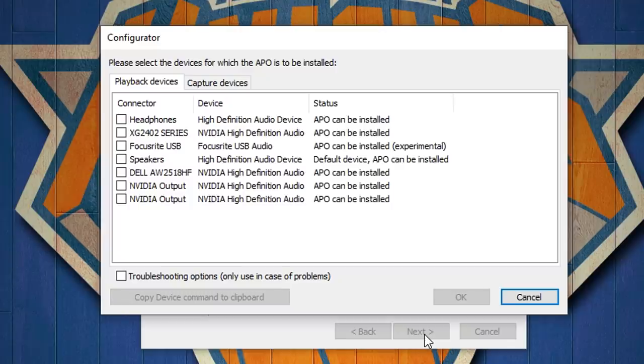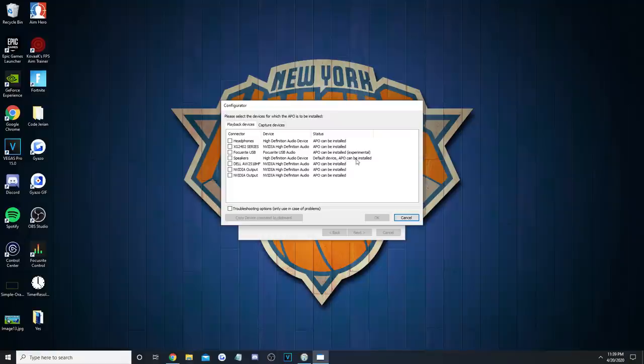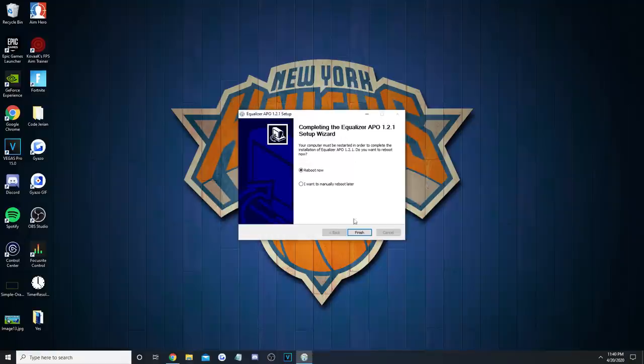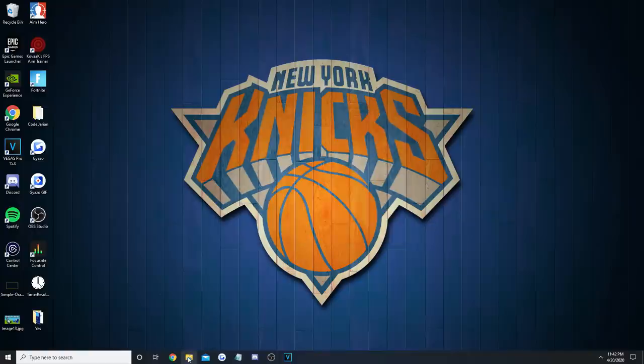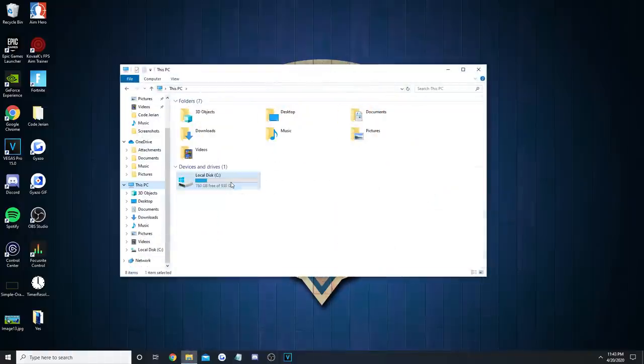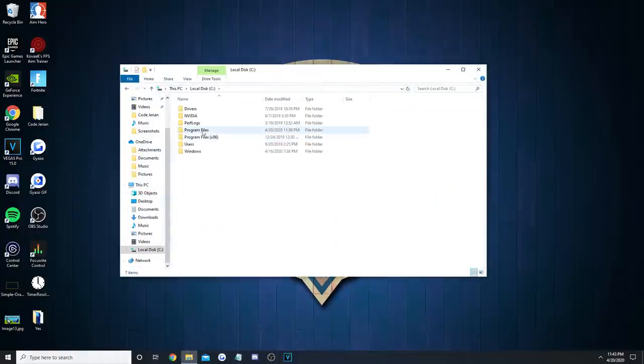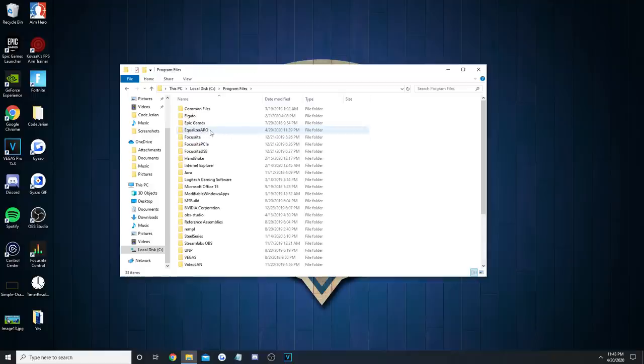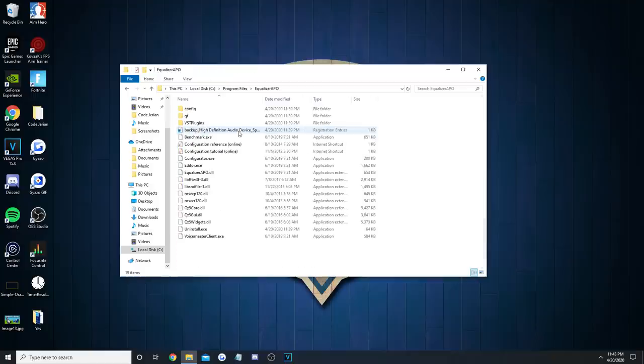Once that happens, you should get a configuration window that looks like this, and you want to tick the connector that says default device. From there, restart your PC, open up your file explorer, go to the drive you downloaded it to, and click program files. The Equalizer APO will be there near the Epic Games one, so hit it and run the editor.exe program.